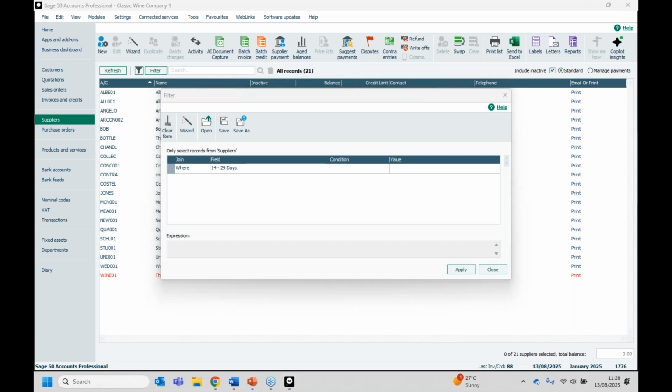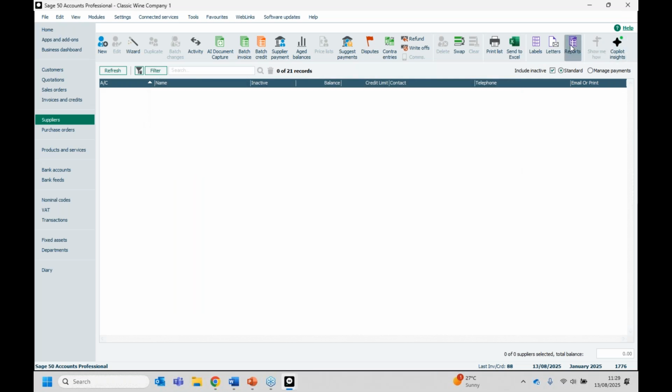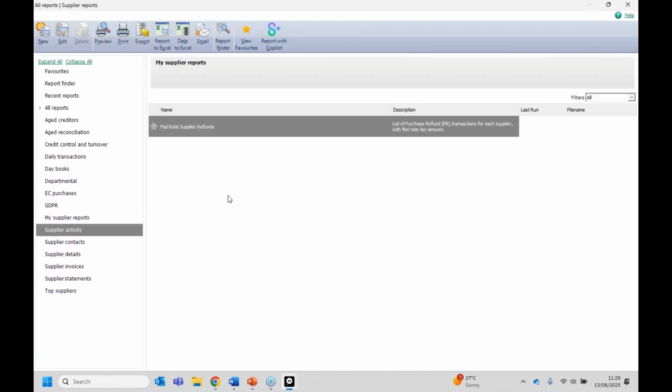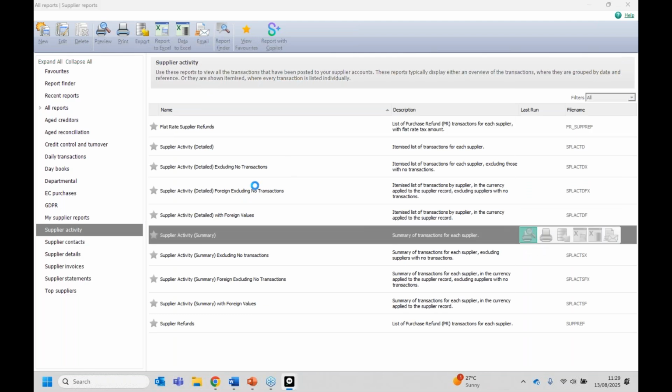So what you would do is you'd be filtering by the balance. So we'll do it again. Filter by the balance equal to, and then the balance is 0, which we no longer have because I cleared those down. But then you would run your report. So your supplier reports, supplier activity report, sorry. And it's at this point you would enter your date.